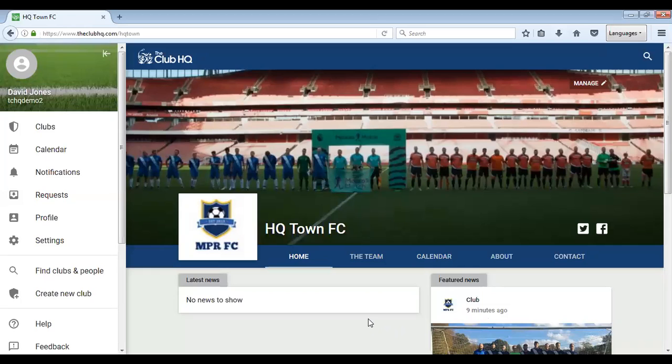Okay, so I'm using Mozilla Firefox as the web browser. Depending on which web browser you're using, it might look slightly different. So you've added some content to your website in the earlier videos. So let's add an event into the calendar, the club calendar.